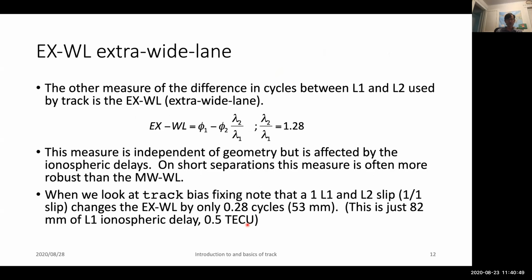So the other quantity which is used in track is what we refer to as the extra wide line, or EXWL, and you'll see these abbreviations used in the outputs of track. And this is just the difference in the L1 phase minus the L2 phase scaled by the wavelength of the ratio. So this ratio basically means any geometric changes between the range in the spacecraft and the ground station, or the ground station moving, will cancel in this difference.